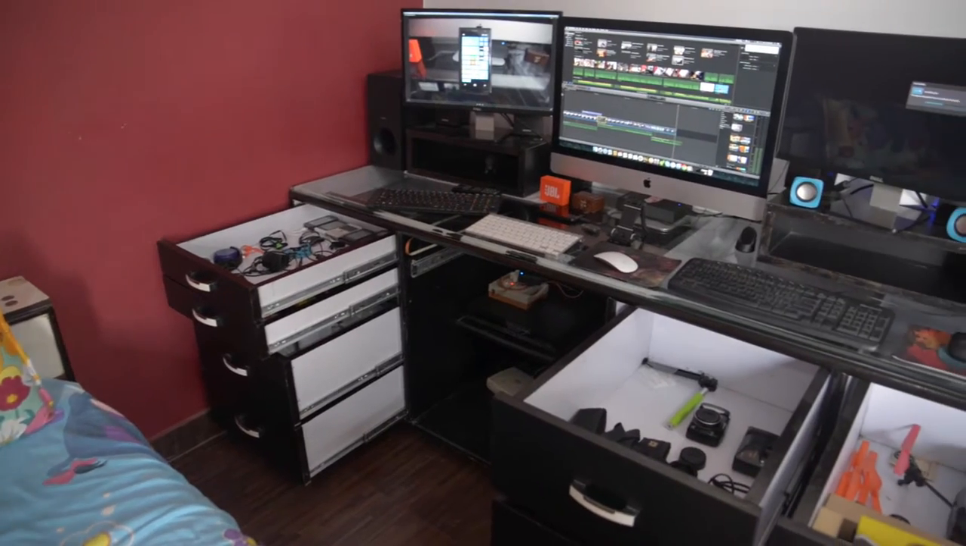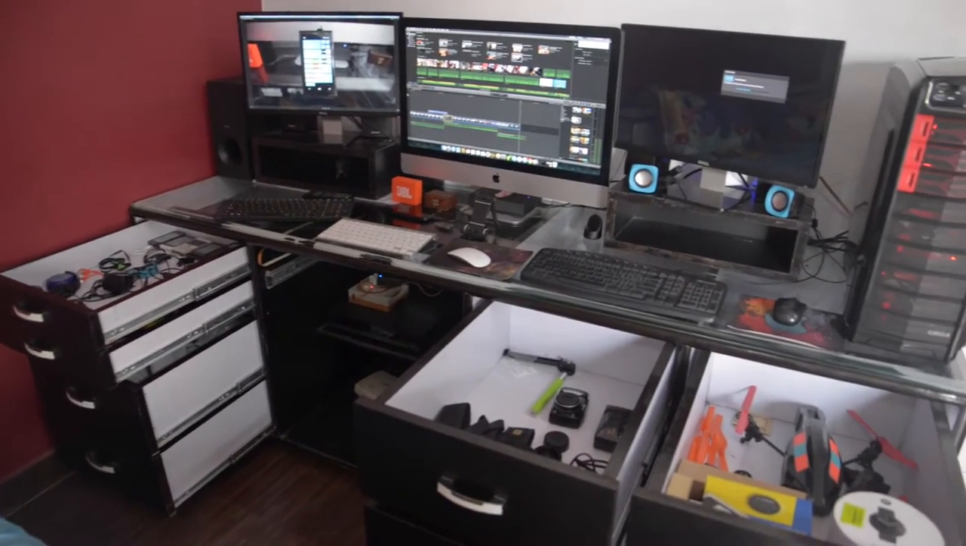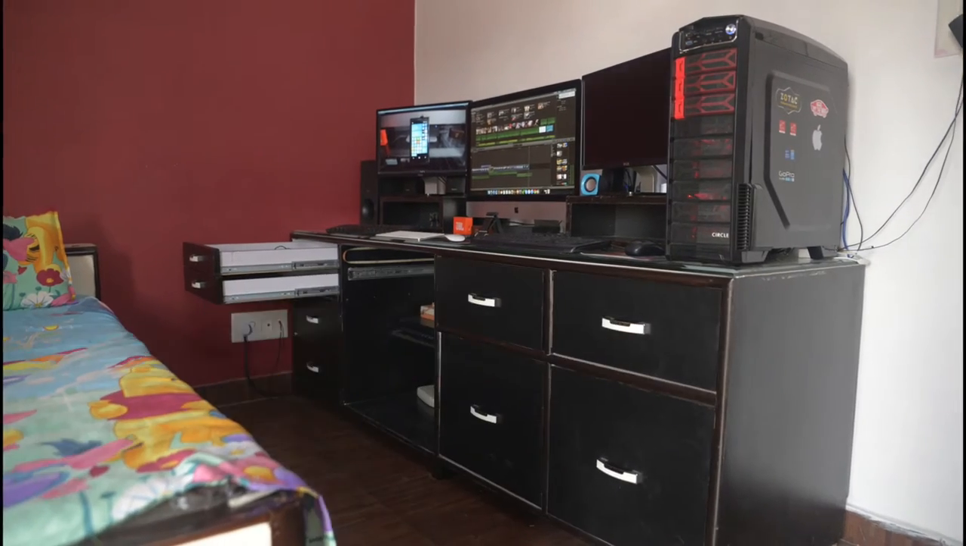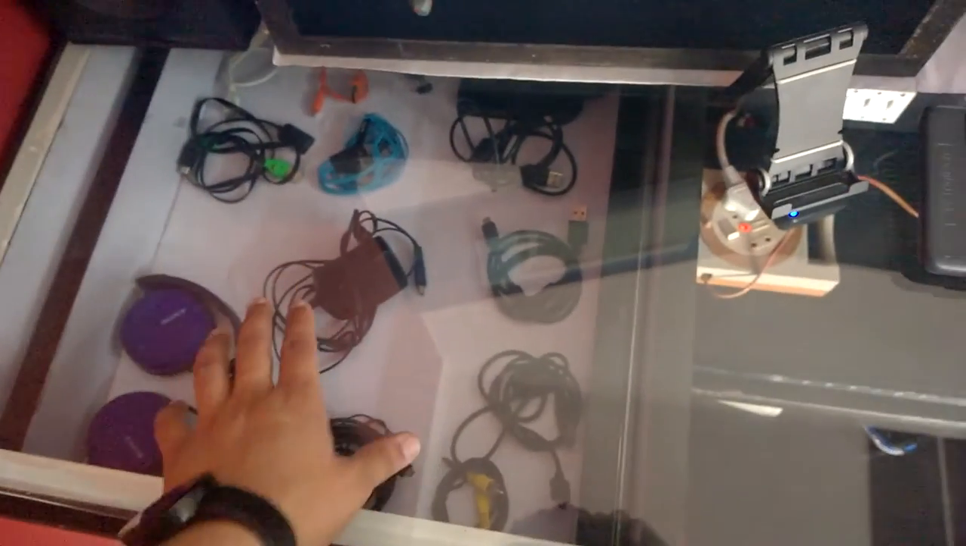So this is basically my setup. This is a custom made table with a thick glass on top. This table has 8 huge drawers to keep my stuff. All my cables, my devices and packages. All kinds of stuff. So this is the top side of the table. As you guys can see, I can clearly see from the top what's inside my table and where all this stuff is.